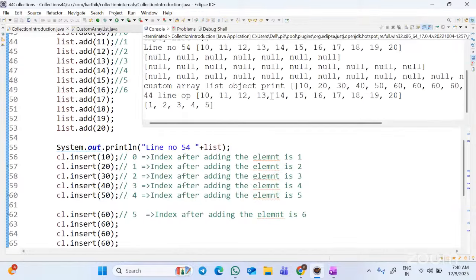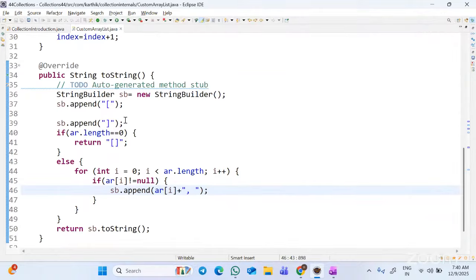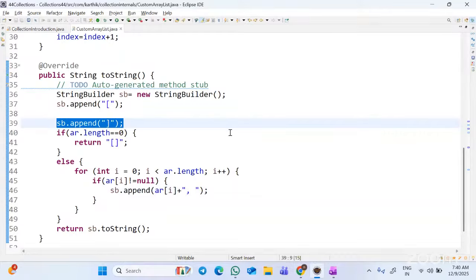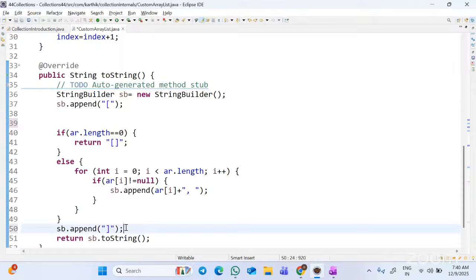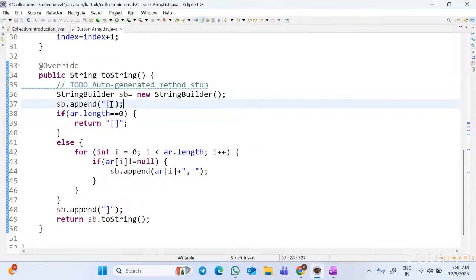Now, if you look here, my customer list object. So now here I got something different. Okay, let's see. So here, this is a problem. This sb.append should be there at the end, correct? First, what you're doing is putting an open bracket. After that, this data, and then close bracket, correct? Now let's run.